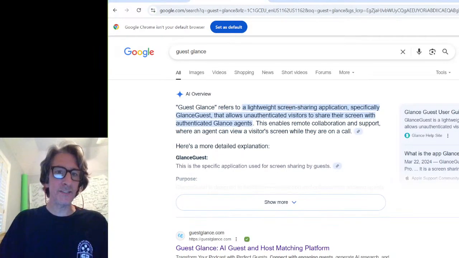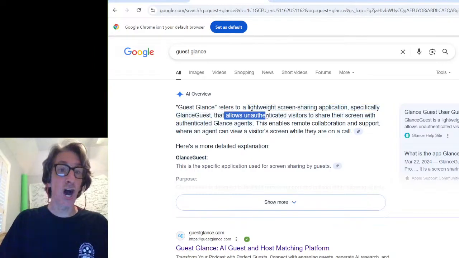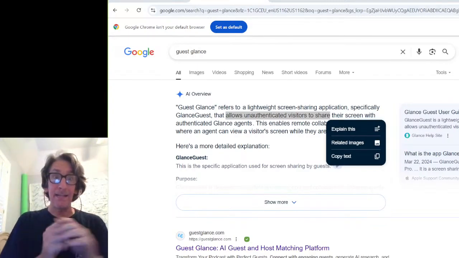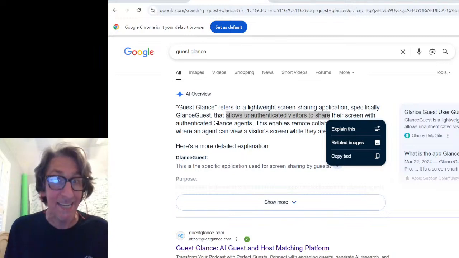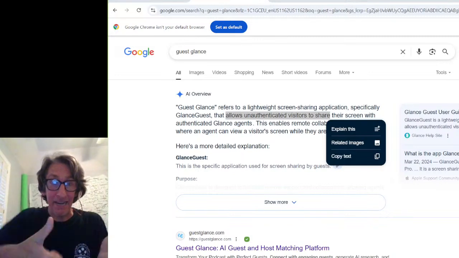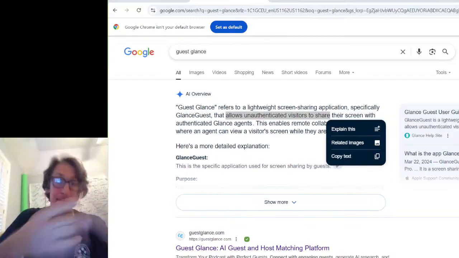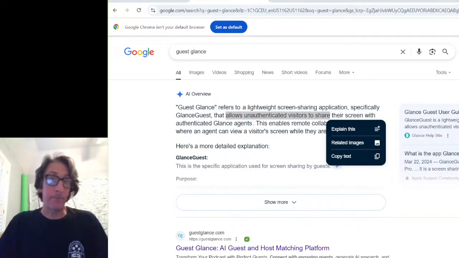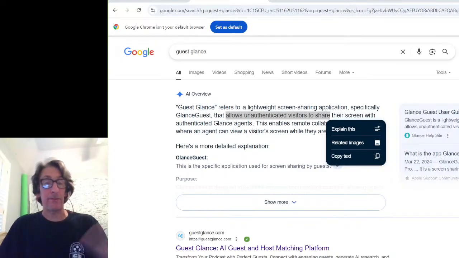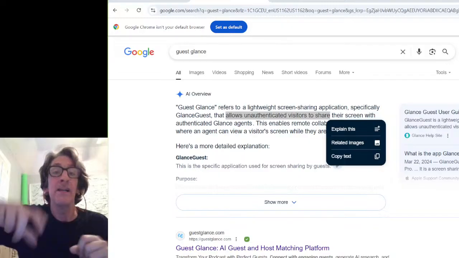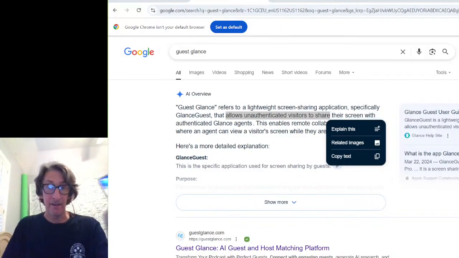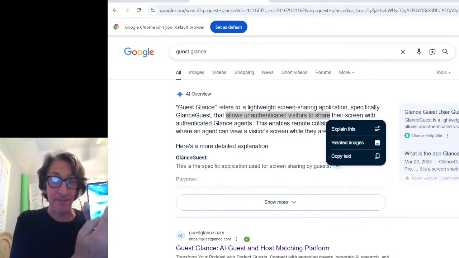Guest Glance is a lightweight screen sharing application that explicitly allows unauthenticated visitors to share their screen. Are you guys seeing that? So that means they can be in your phone unauthenticated, which means I didn't put in the password, I didn't use my thumbprint, I didn't use Face ID. But if somebody puts that on your phone unknowingly, and I don't know if it's available on iPhone or whatever, it doesn't matter. The point being, they can have something like Guest Glance, which allows them to see the screen. They can't touch your screen remotely, but they can see what you're doing.